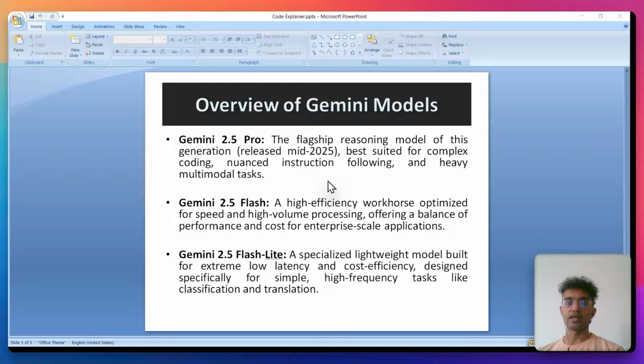This is more of a high efficiency workhorse optimized for speed and high volume processing, offering a balance of performance and cost for enterprise scale applications. This is in between the 2.5 Pro and the 2.5 Flashlight. That's a more balanced offering by Gemini. And then the last one is Gemini 2.5 Flashlight. That's a specialized lightweight model built for extreme low latency and cost efficiency, designed specifically for simple high frequency tasks like classification and translation.